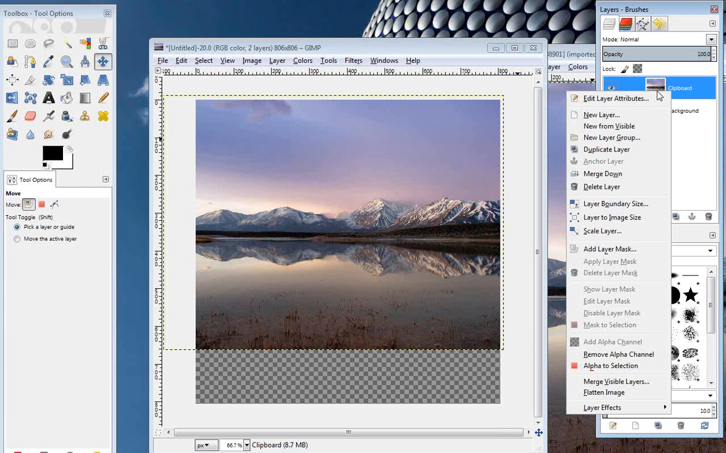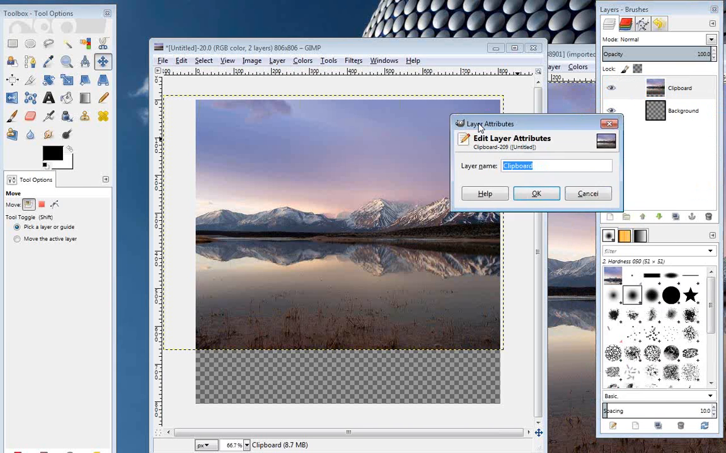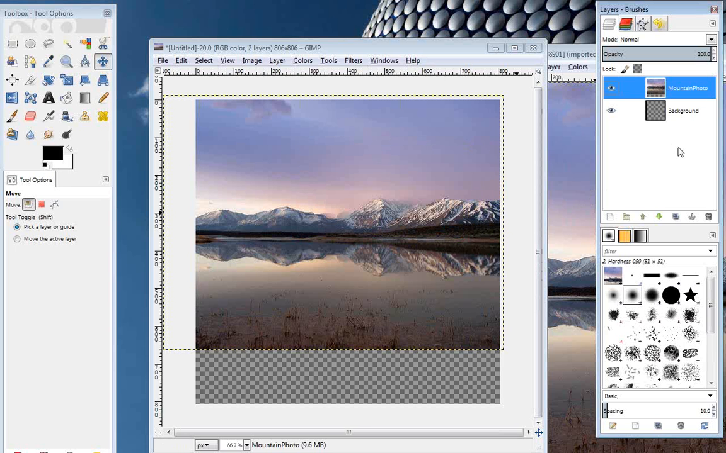By the way, you can rename your layers if you wish. And so when you right-click and choose Edit Layer Attributes, that's a place to rename. So I'll call this Mountain Photo. Click OK. You don't necessarily have to do that, but if you get a lot of layers in your images, then it helps you to be able to track which layer is which by name, not just by this little thumbnail view of it. Okay, so I've got a couple of layers going here.